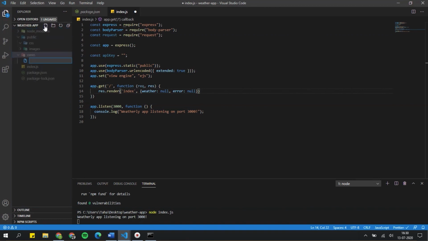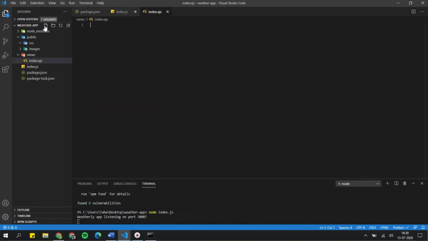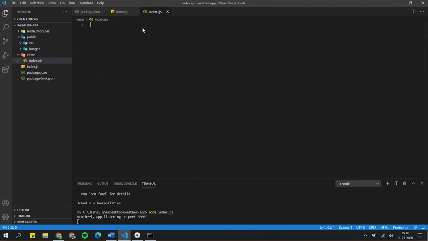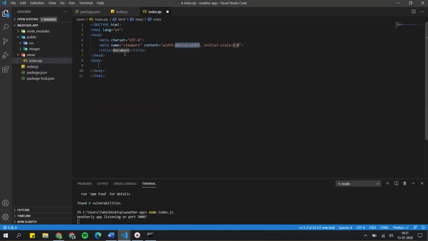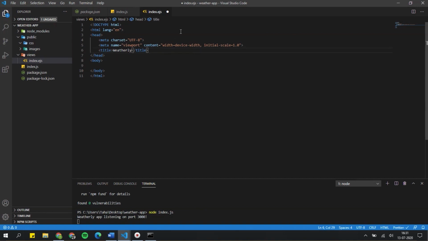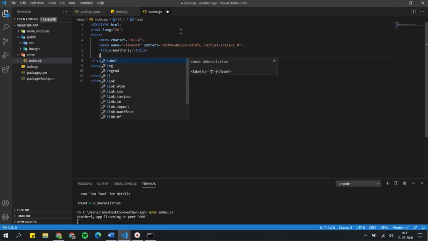Okay, so let's create a new folder under views. We'll call this one index.ejs. And that stands for embedded JavaScript, which is a template model that we can use for rendering our code. Right, so we're just going into our EJS file and putting in our defaults.